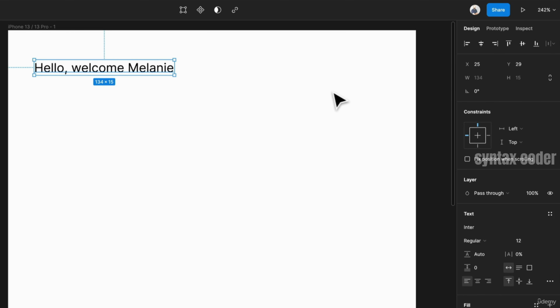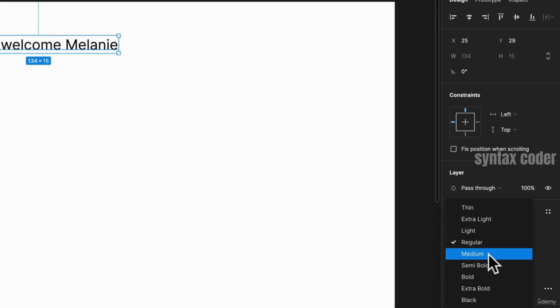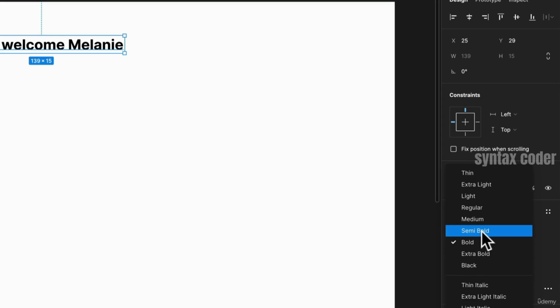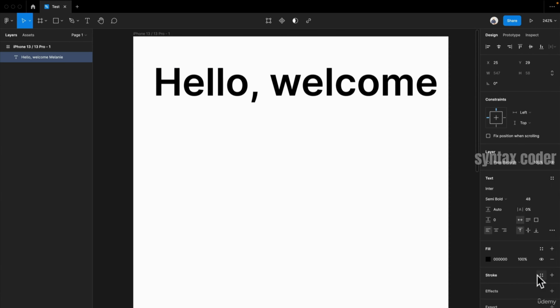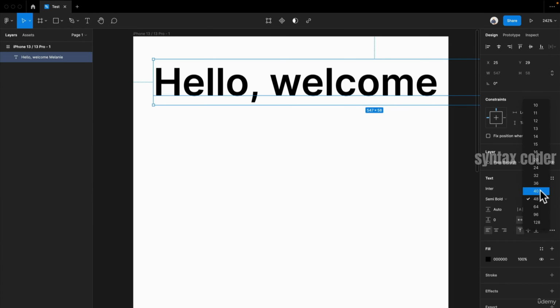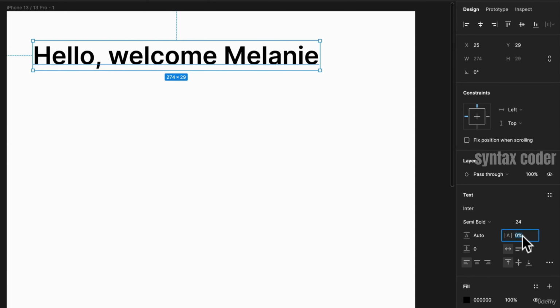Let's take a look at some of the text properties. I have my font. I have the font weight. I'm going to use bold on this one. Oh, maybe a little too bold. I'm going to use semi-bold. And we have our font size. I'm going to set that to 48. Whoa, too huge. Let's get down to 24. Okay. We have the spacing between letters.